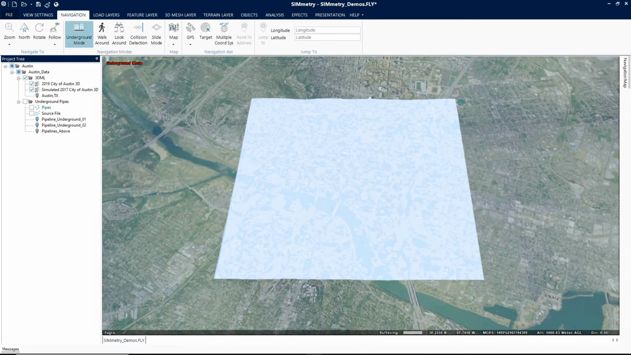The navigating underground techniques are exactly the same as flying above ground. The most common are drag mode using the mouse navigation, project tree navigation, and on-screen navigation controls. To navigate using any of these methods, please review our tutorial on navigating in a 3D world.